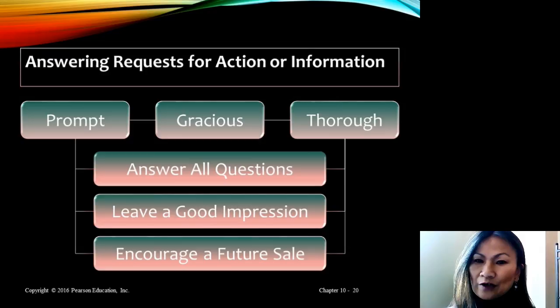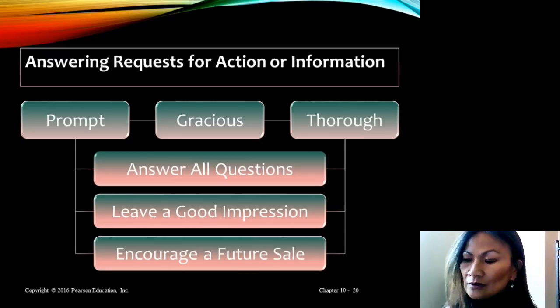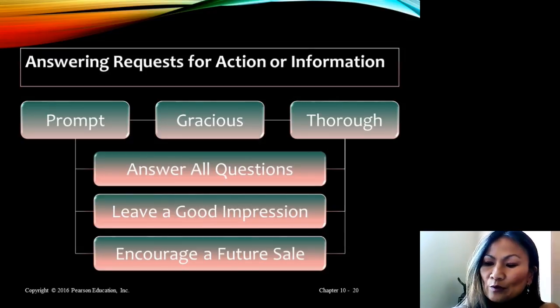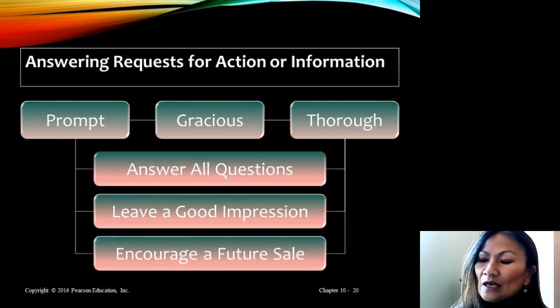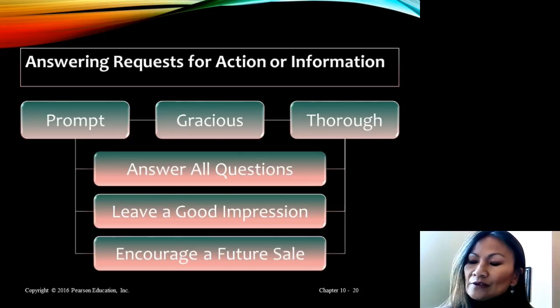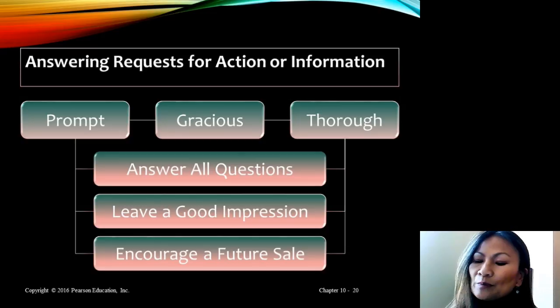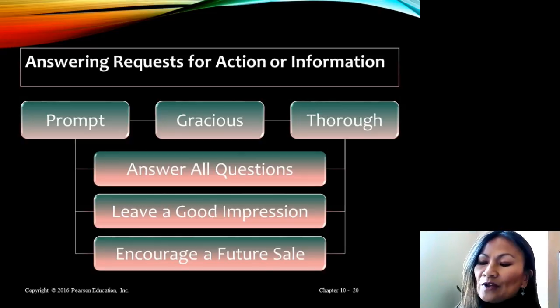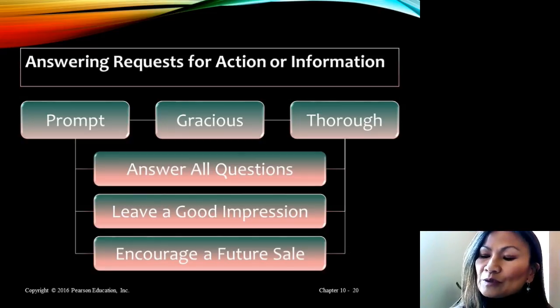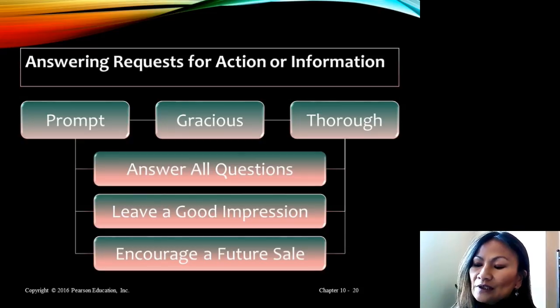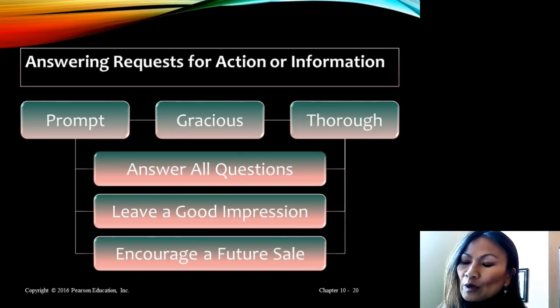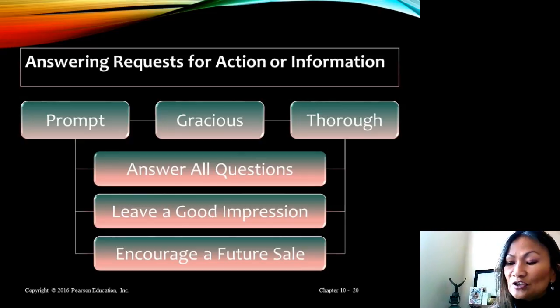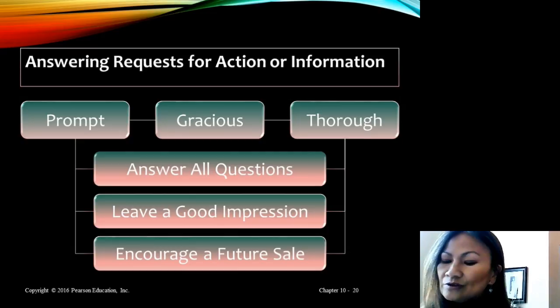Answering requests for actions or information. Every professional frequently answers requests. In fact, many receive requests so often that they hardly even notice. It's important, though, to treat all requests with respect and remember that someone needs something. A prompt and gracious response will positively reflect on the sender and his or her organization. Occasionally, requests include the opportunity of improving business relations.